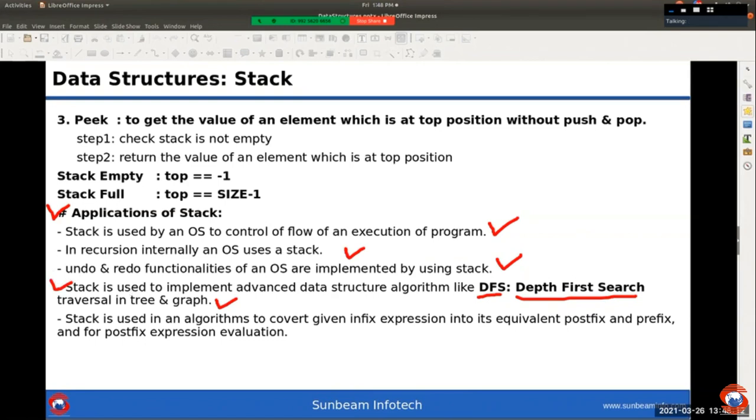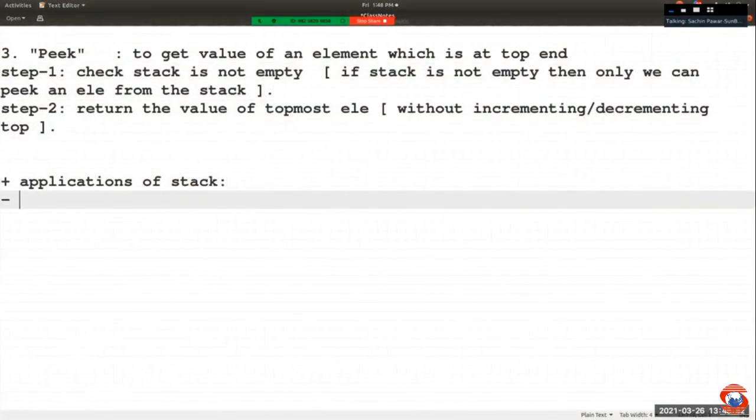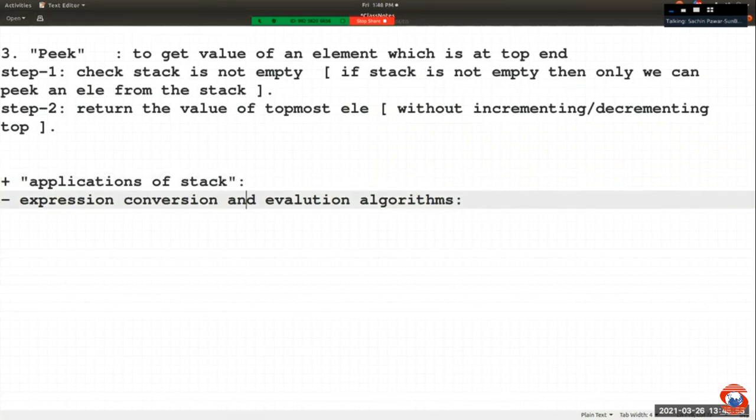Remember this, right? And the last application, stack is used in algorithms to convert given infix expression into its equivalent postfix and prefix, and for postfix expression evaluation, right? So ये जो algorithms है, in these algorithms stack is used. और ये algorithm मैं आपको सिखाने वाला हूँ. I'm going to teach you these algorithms, right? So can we start with the algorithm, friends? Can we start with these algorithms, right? So यहाँ पे expression conversion and evaluation algorithms, right?